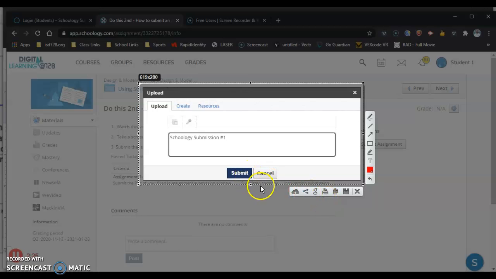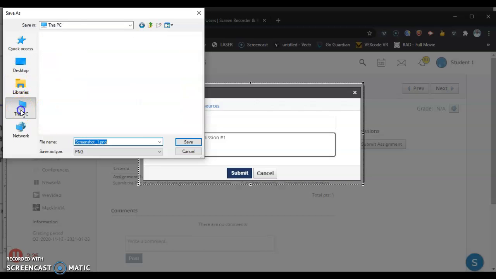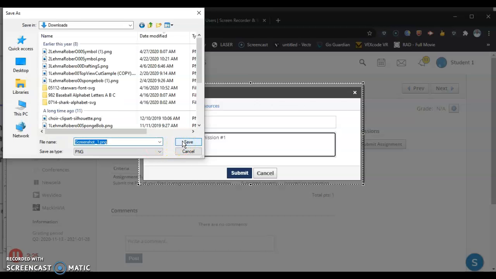Since I'm doing mine from my computer, it does it a little bit differently. I'm actually going to have to save mine, and I'm just going to save it in my downloads on my computer. And then it should be in the same spot where you'd find yours on your Chromebooks. So, screenshot number one, save.